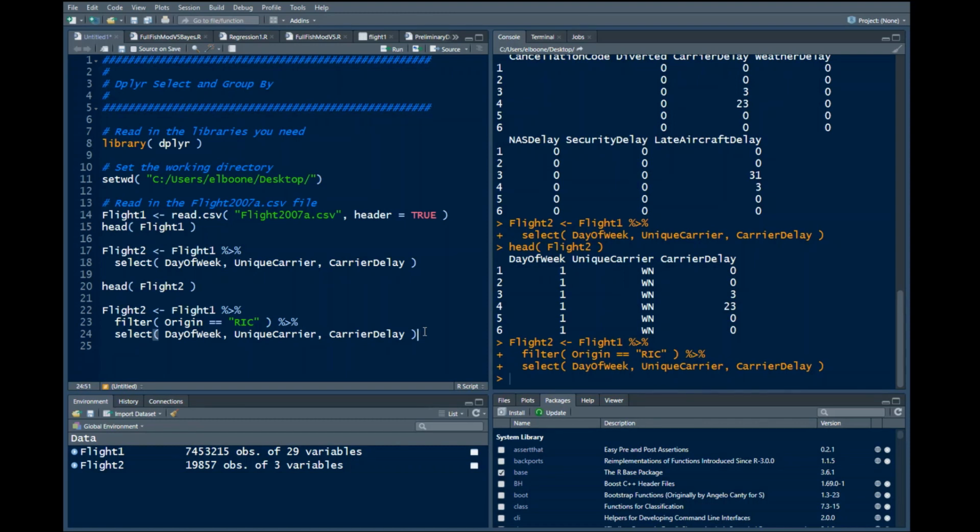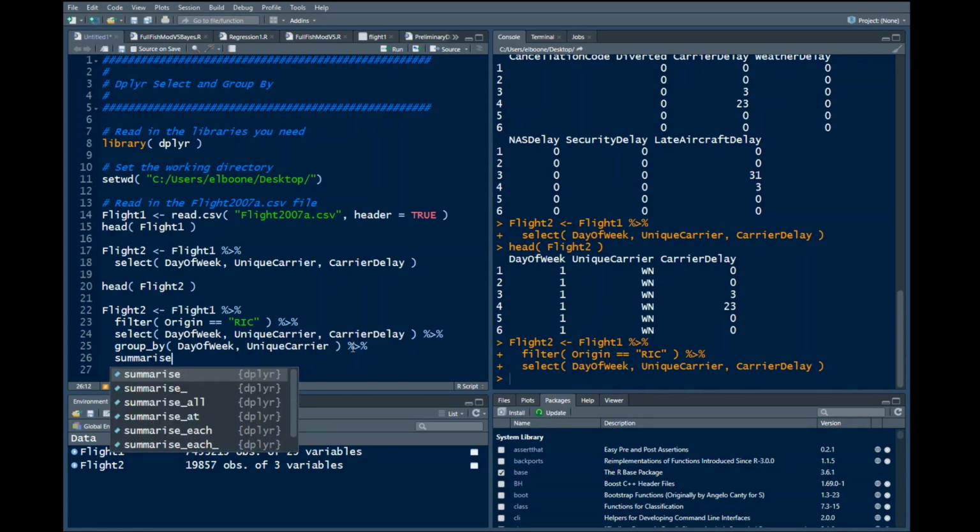Now, the next thing I can do, which might be really handy, is group by. I want to group by various information. And I like group by because it reminds me of SQL. So I'm going to take these two and group by them. So I've got the day of the week, the unique carrier, and then I'm going to summarize it, because summaries are good as well. And this will really illustrate what group by does.